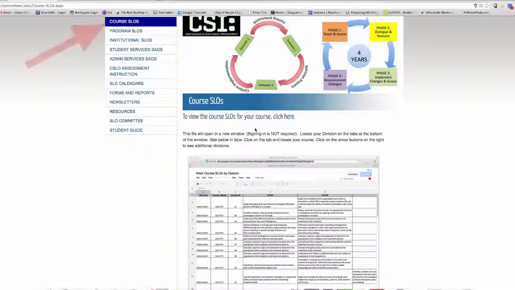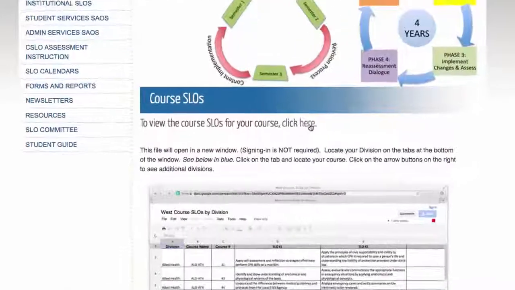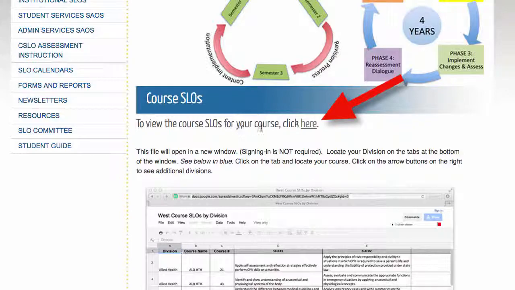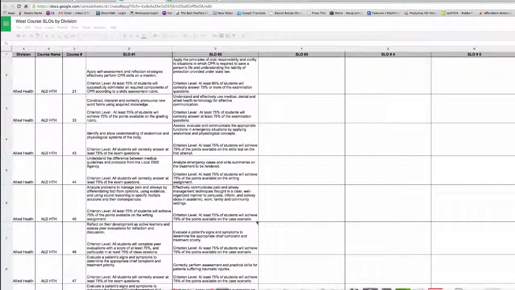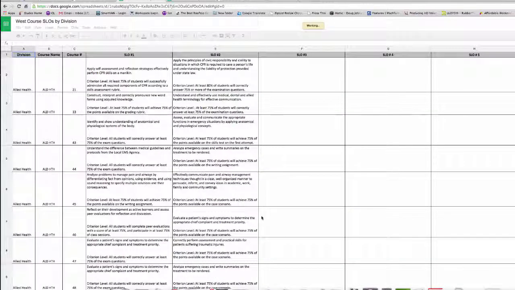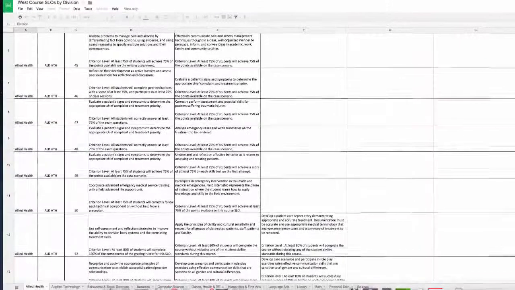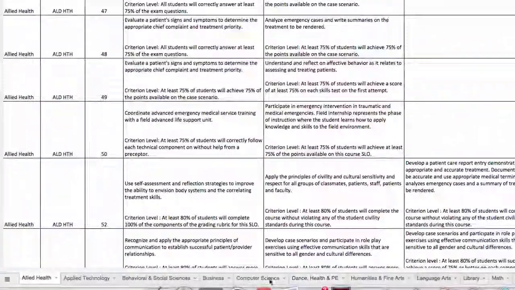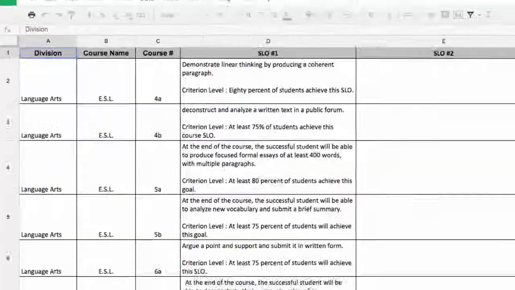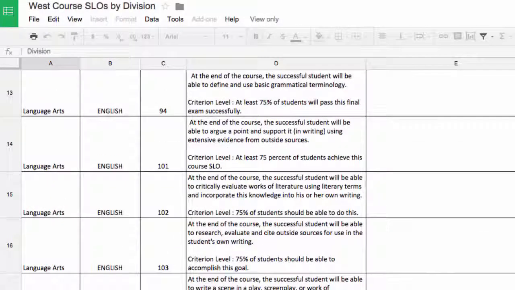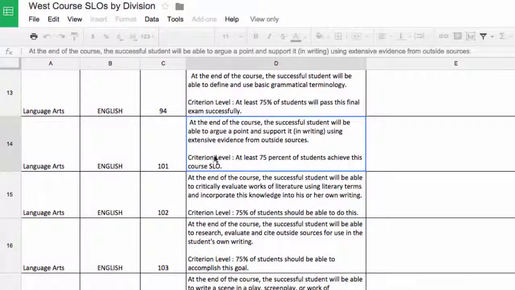Once you click on this Course SLO link, in order to view the SLOs, you want to click this link that says to view the course SLOs for your course. Click here. What you'll get is a spreadsheet with all the approved SLOs and tabs at the bottom separating the SLOs by divisions. So I want to go to Language Arts and pull out the English 101 approved SLO.